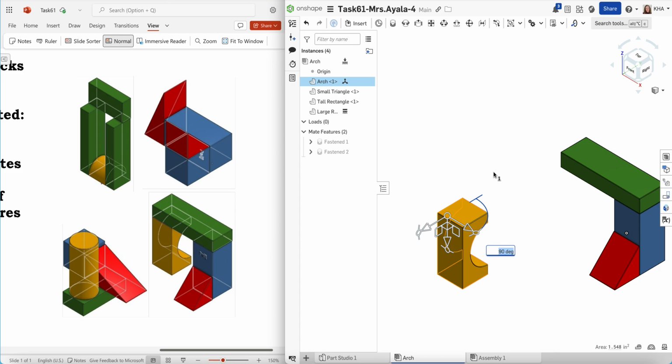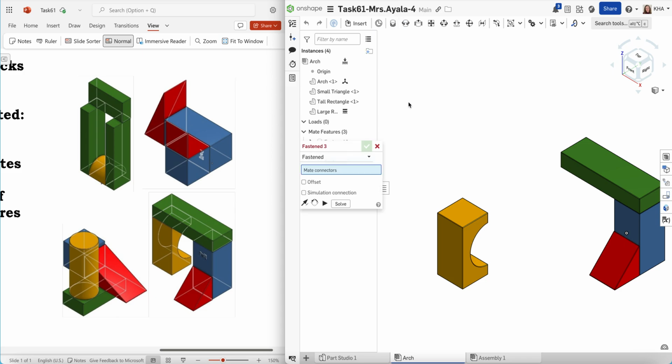I'm going to click off of the block and get ready to use my fasten mate tool. I think I'll go ahead and connect on the corners again. So I'm going to hover over the face that needs to connect to the green block. I'm holding down my shift key, and I'm going to click on the left corner there.